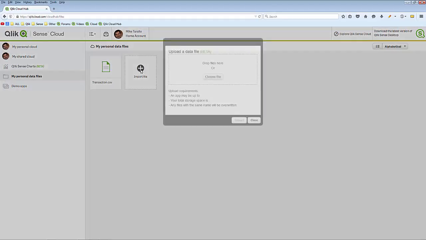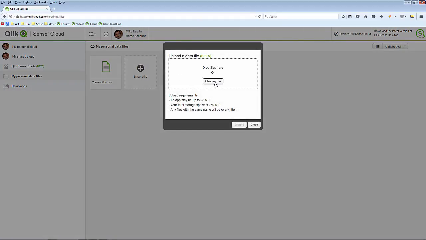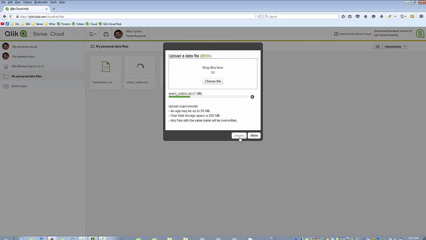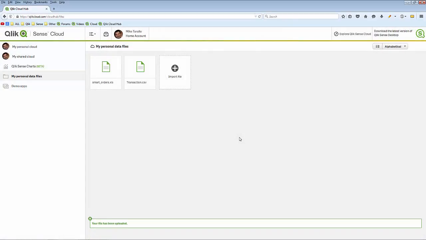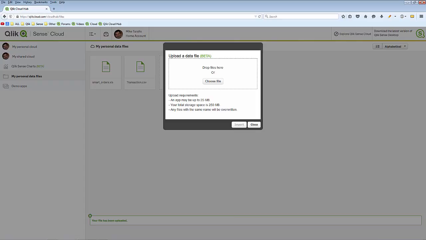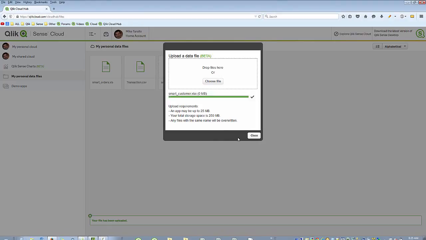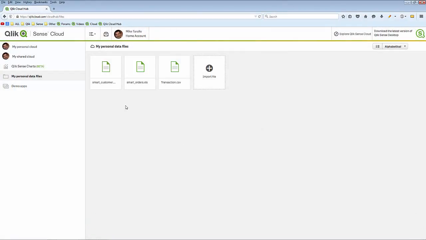So what I'm going to do is import a file, and we can choose from our directory structure, or I can drop files right here. I so happen to have my orders file that I'm going to drop right here. Click import, and you can see that file is 1 MB in size. And I'm going to take another one here called Smart Customers and drop that right there and click import. And now I have these two files. Upon doing so, keep in mind the files that we've uploaded take into consideration the storage space that's available.